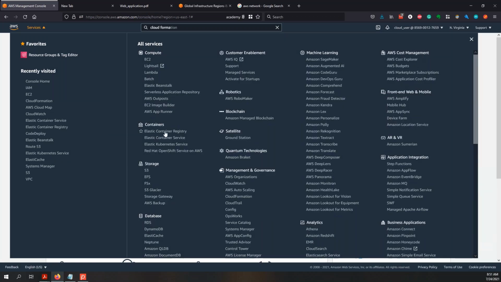If you come to containers here, you have Elastic Container Service and Elastic Kubernetes Service. So you need a view of the cloud architecture, of which kind of service you need to choose. We always do a POC, that's not an issue. We take up a POC where we look into the options of what Elastic Container Service is giving or what the Kubernetes service is giving, and based on that we take the decisions.